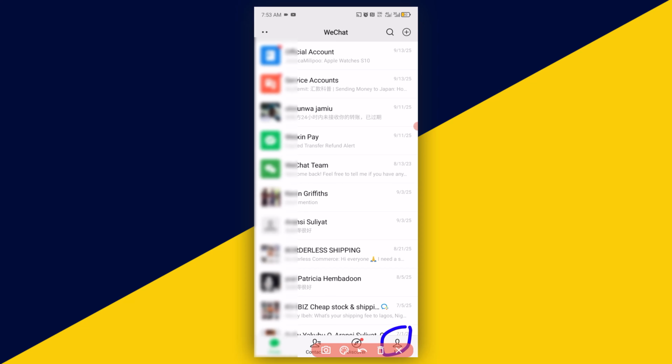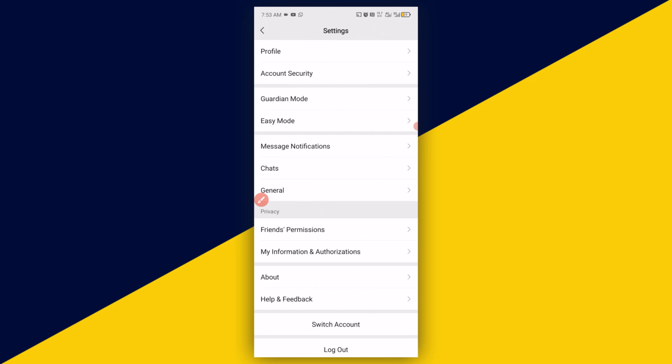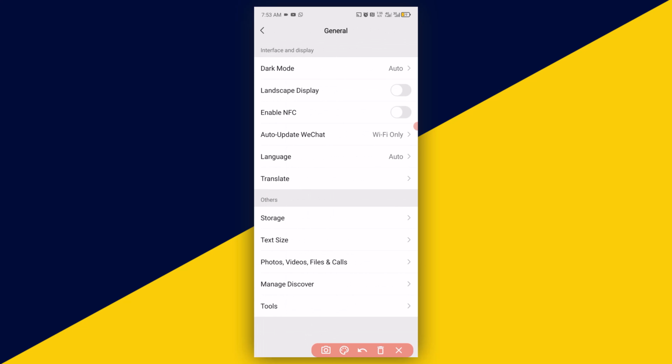Go ahead and click on me. Go ahead and click on settings. Go ahead and click on general. Go ahead and click on this particular button right here to turn on NFC. It's that simple. With that, you are ready and set for NFC payment. Tap to pay with your WeChat wallet.